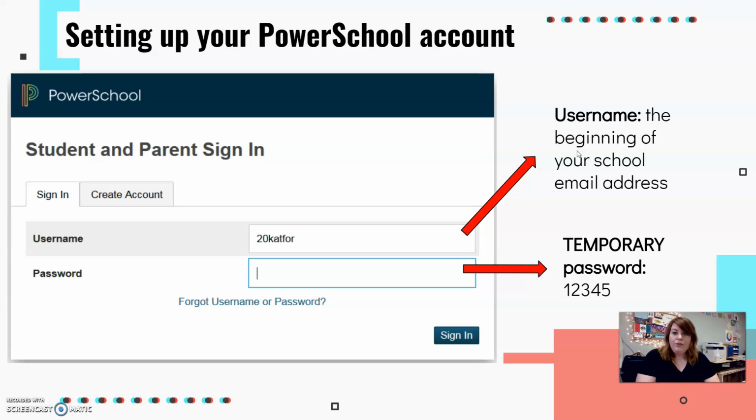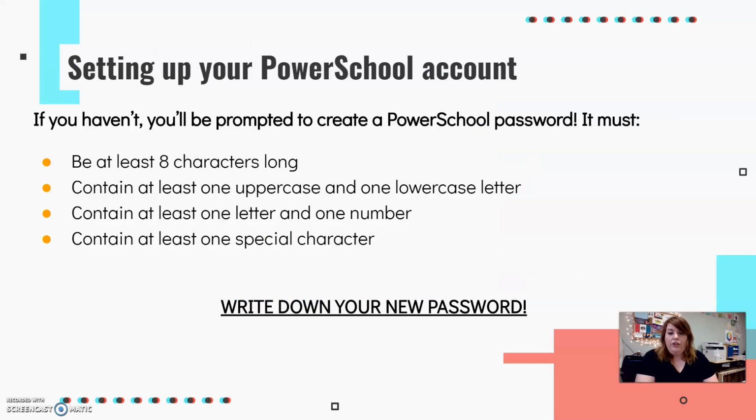When we set up your PowerSchool account, this is something that if you did not come to Boost, you might not have done yet, so we'll do that right now. Your username is the same as the beginning of your school email address. So again, your graduation year, the first 3 letters of your first name, and the first 3 letters of your last name. However, on PowerSchool, you do not need to put in the @student.cfschools.org part, okay? Then your password, unless you have already reset it, your temporary password is 12345. When you enter that into PowerSchool, you are going to be prompted to create a new password.